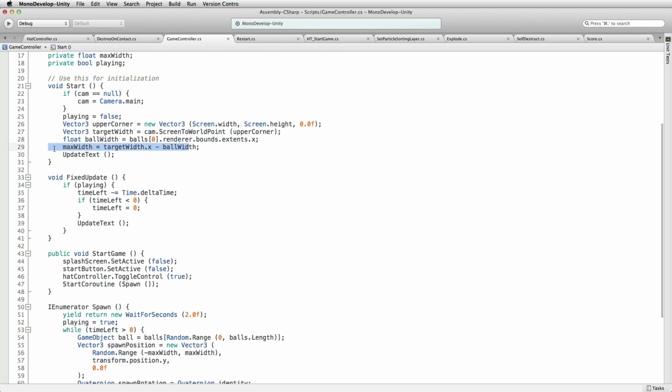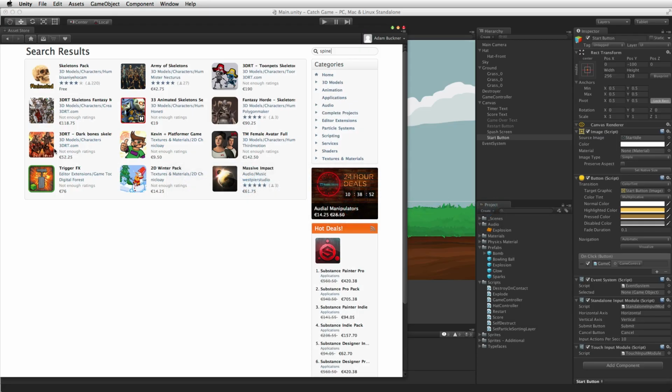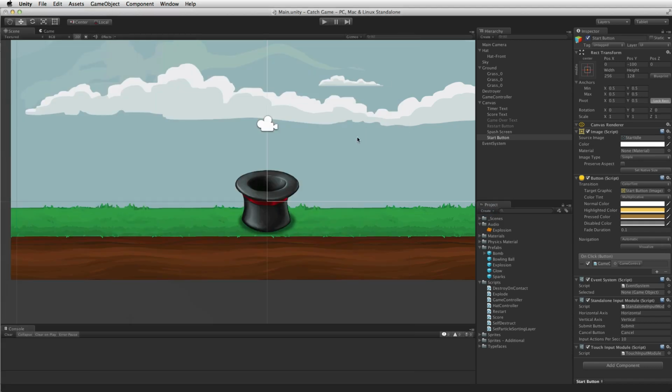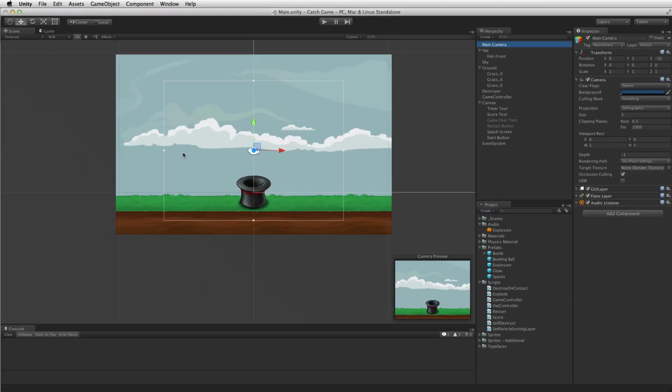We find the total width of the screen by taking a look at, come here, close down. So we know where our main camera is. We find the upper corner, and then we're taking a random range because we're a game object centered from minus max width to positive max width. And we're spawning anywhere there.